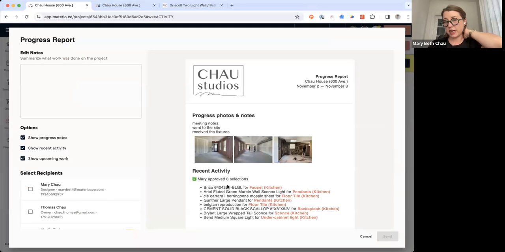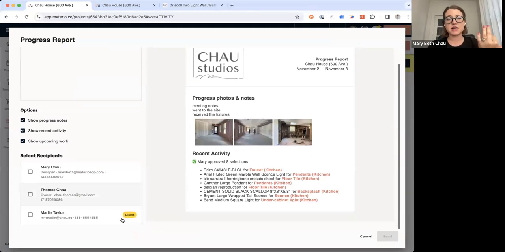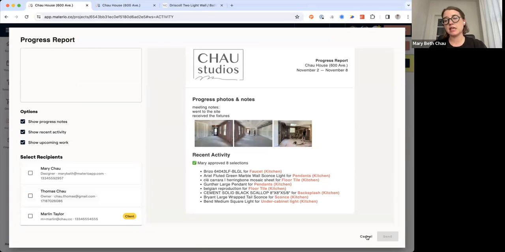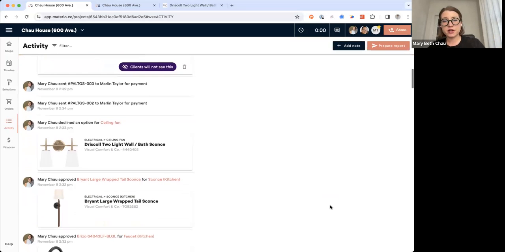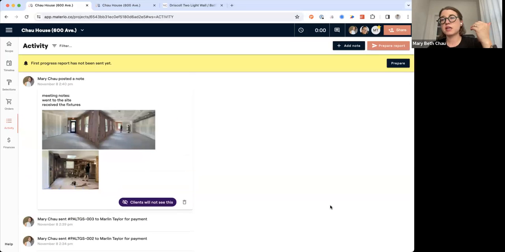I can also come in and prepare a report where I can send it to my clients and decide what I do want them to see. So all of that is going to be here. That information and those progress updates. One is going to happen automatically through the system. The other is going to be you adding in these notes through the mobile app and doing all of that to keep your team organized and on top of it.